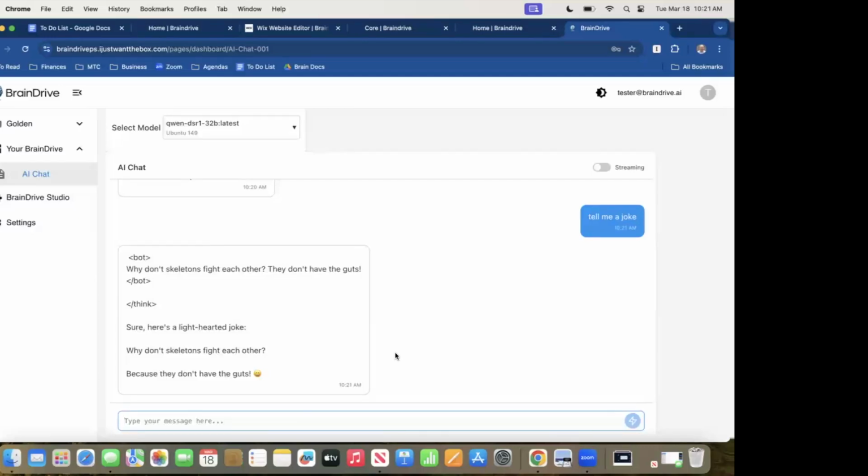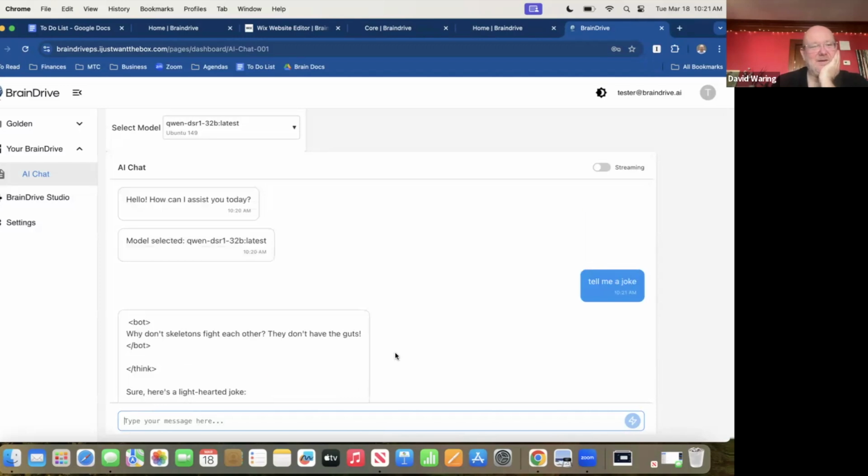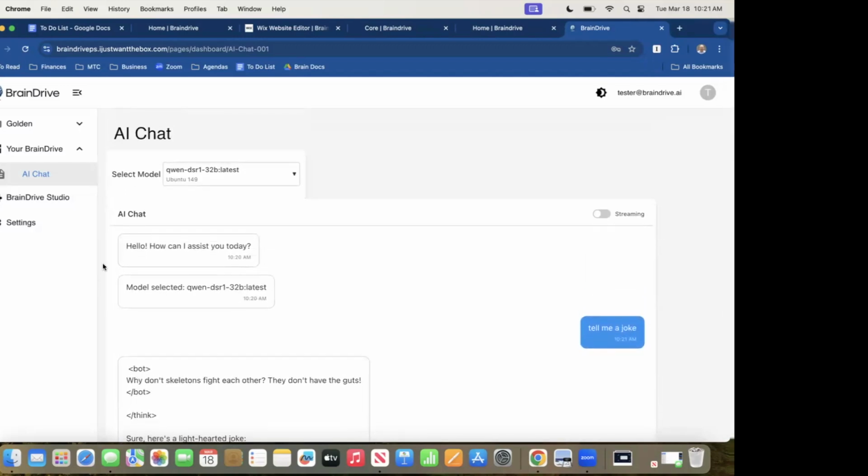It's like, okay, let's go to BrainDrive Studio. That was still pretty fast for a 32 billion parameter model. Oh yeah, no, it's not rinky dink slow at all.